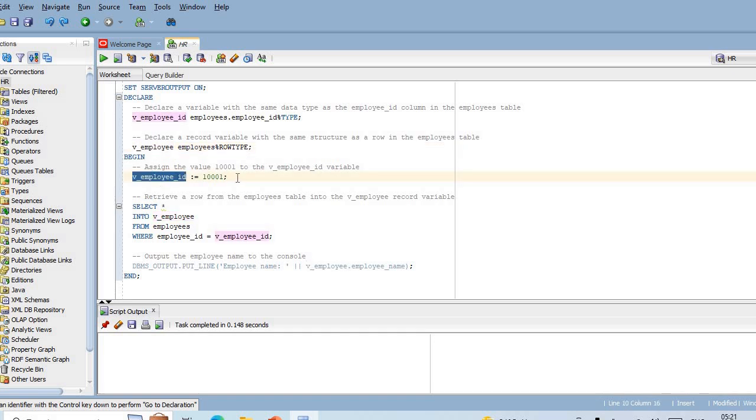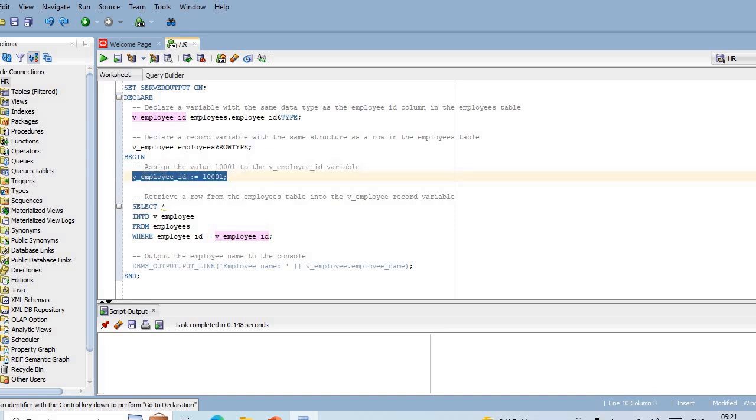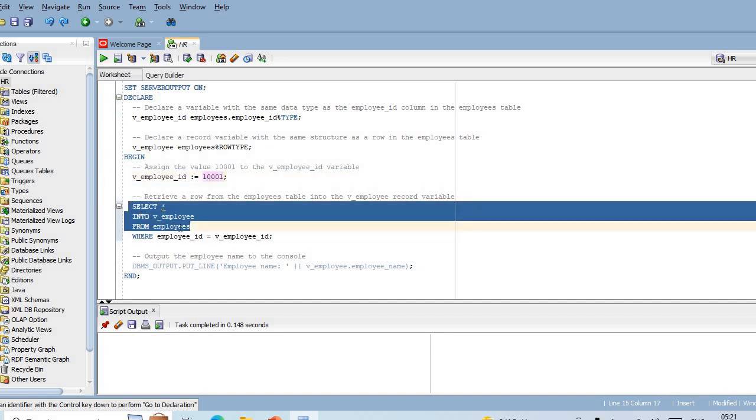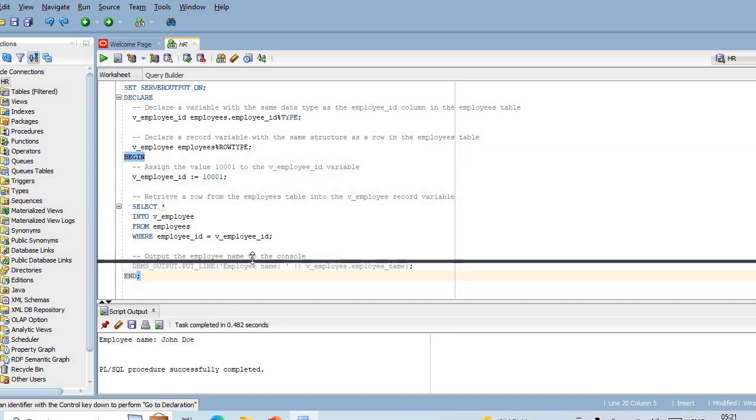Here in v_employee_id, I have hard coded the employee ID, and through this I am fetching the record from the employee table. In the select statement I am using star, which means all the columns from the employee table. So all the columns from the employee table will be stored in this variable, with the employee ID hard coded. Let's execute this.